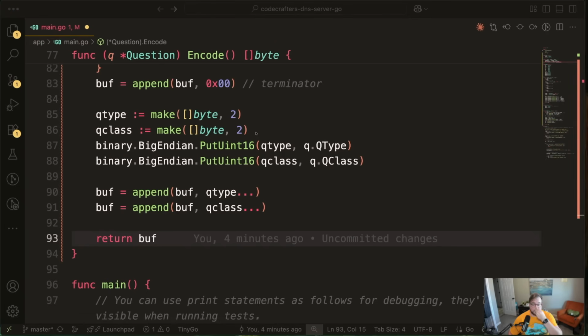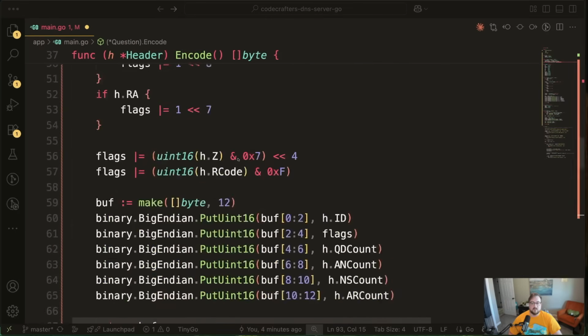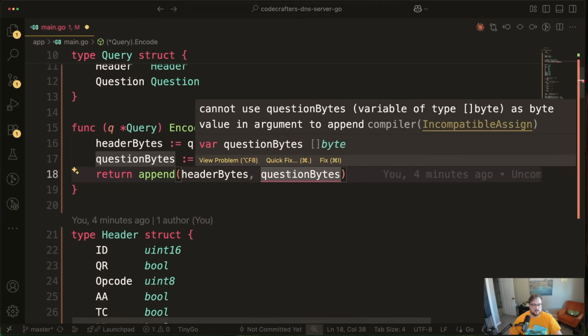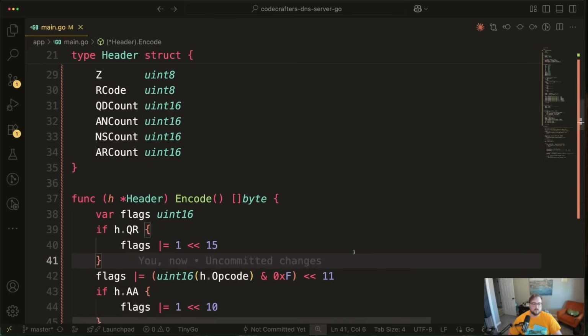What we need to do now is actually use these types. So we're going to come back down to our main method, and we're going to clean all of this up as soon as I make sure that... What's the issue here? Cannot use question bytes variable of type byte slice. I think we just need to spread that. Yeah, okay. All right, cool.